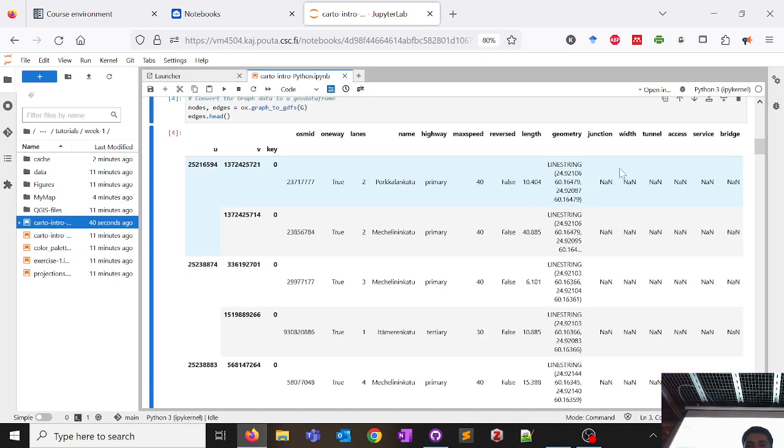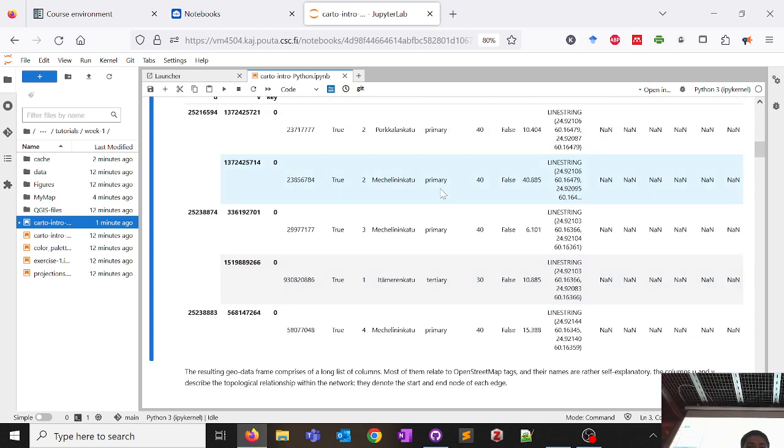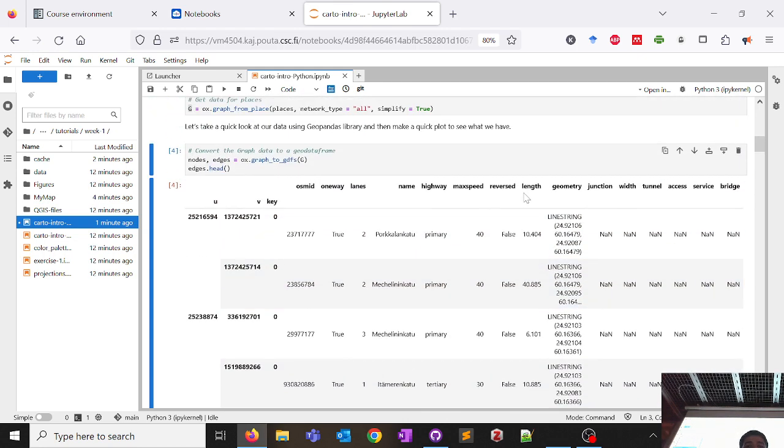Zoom out a bit so you see more. So these are the variables that we have in our data. We have some ID fields. Then there is a field called one way that tells you if the road is a one-way street or not. Then the number of lanes and the name of the place. And then there is a column called highway, which is a bit of a weird name, but what it stores is basically the type of the road. So it can be a highway or it can be other types, but the name is highway. Then the max speed and so on.